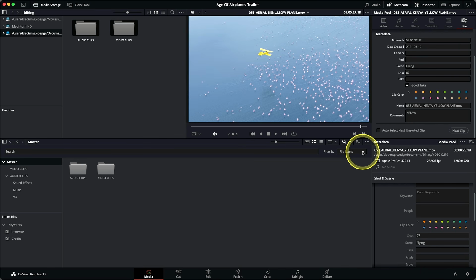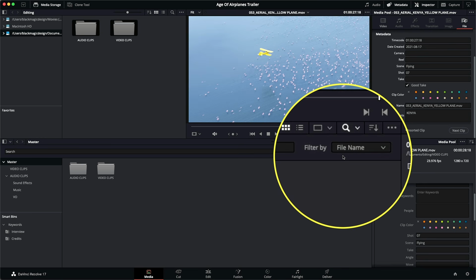And now I need to choose which fields I'm actually trying to match. So you can see here the filter by is actually based on the file name of the clip, which is absolutely fine if you know the file name that you're searching for.